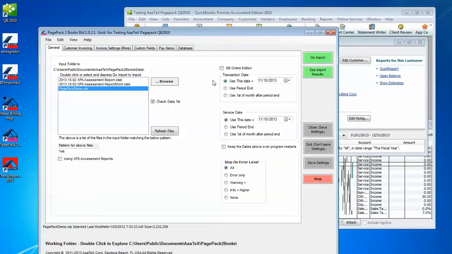First of all, talking about some of the options that we have. Here we have the transaction date, and it defaults to the current date, but you can change that if you wish. Or we could use the PagePack period ending date, or the first of the month after that date. If you're using a service date on your line items, you could also specify the same options here. Most people don't use a service date.